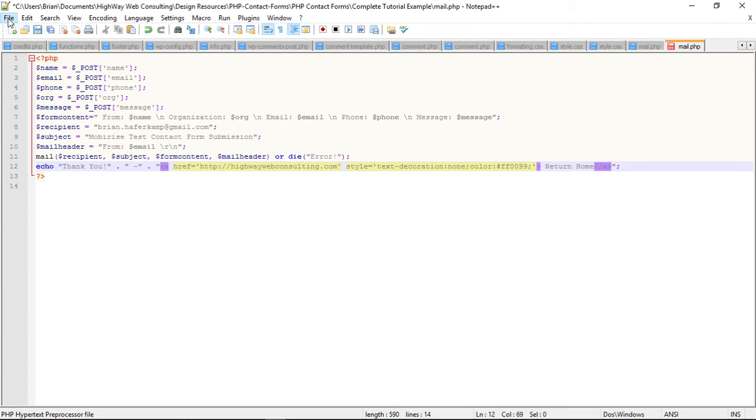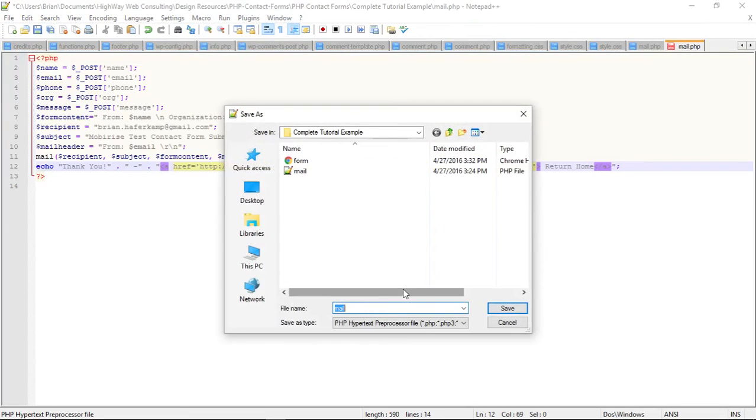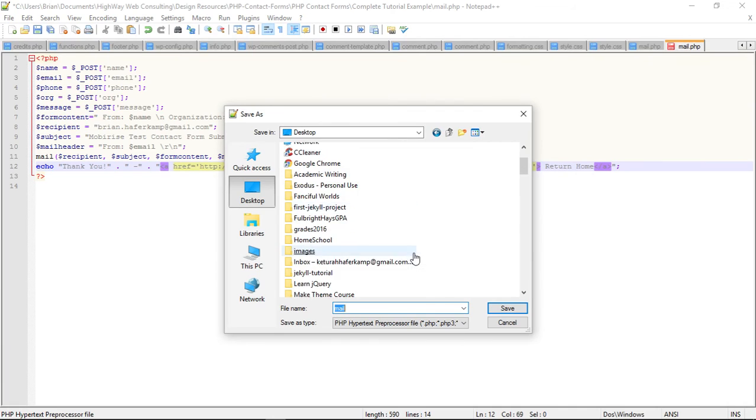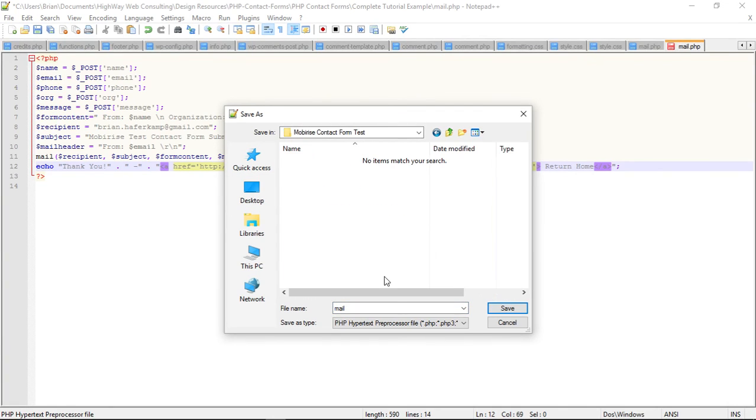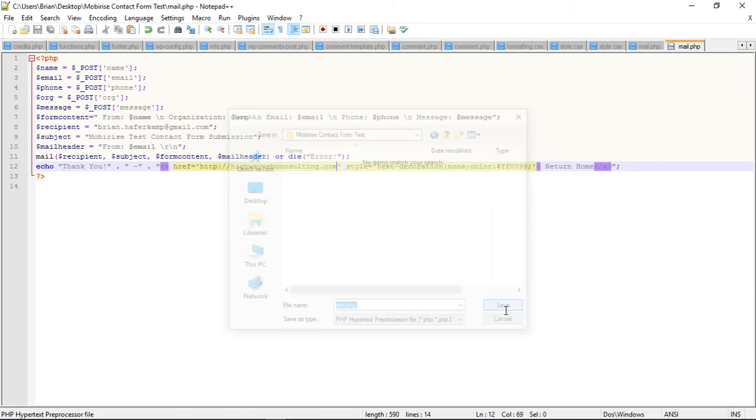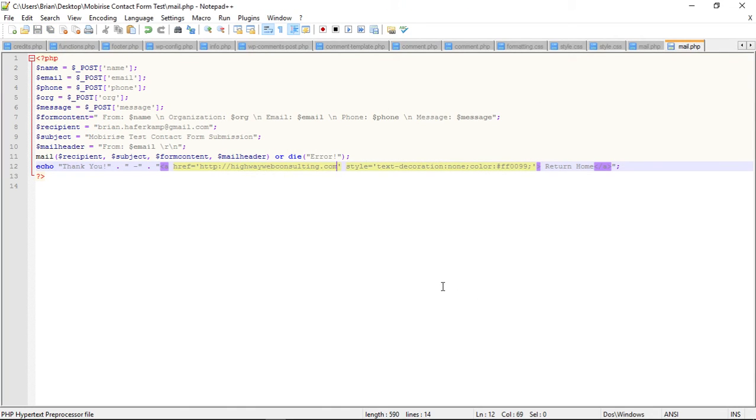What we're going to do is save that, and I'm going to save it in a place already set called Mobirise contact test. I'm just going to call it mail. It's a PHP file, so it'll be mail.php. That's exactly how you should save it. If you save it as something different, it could throw things off. So I'm going to save it there.